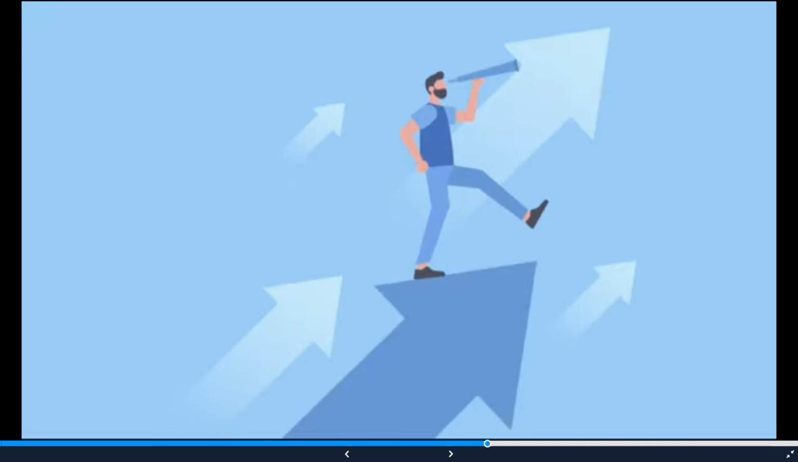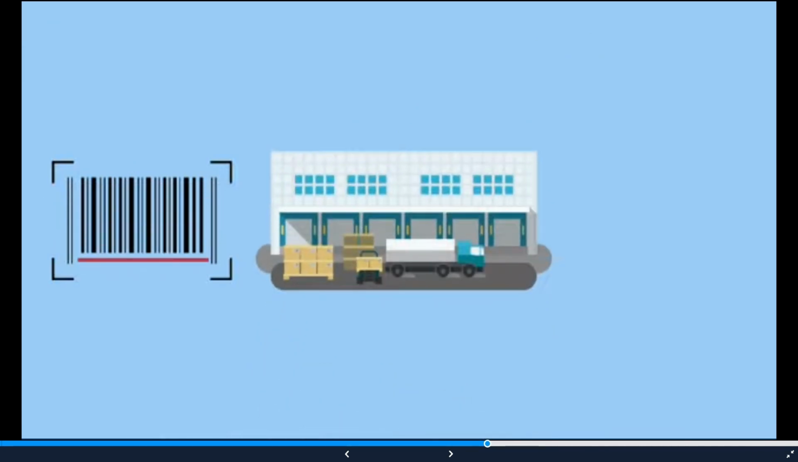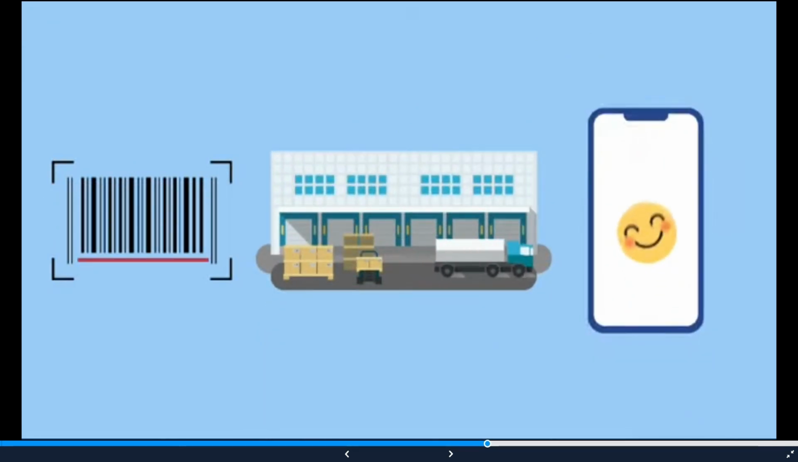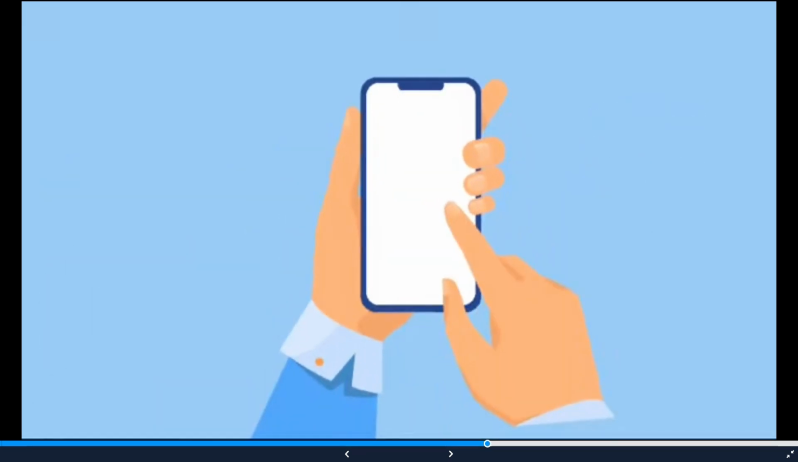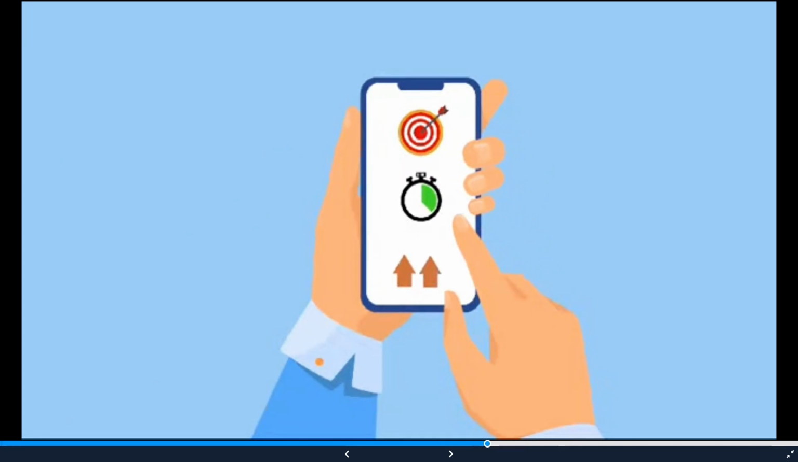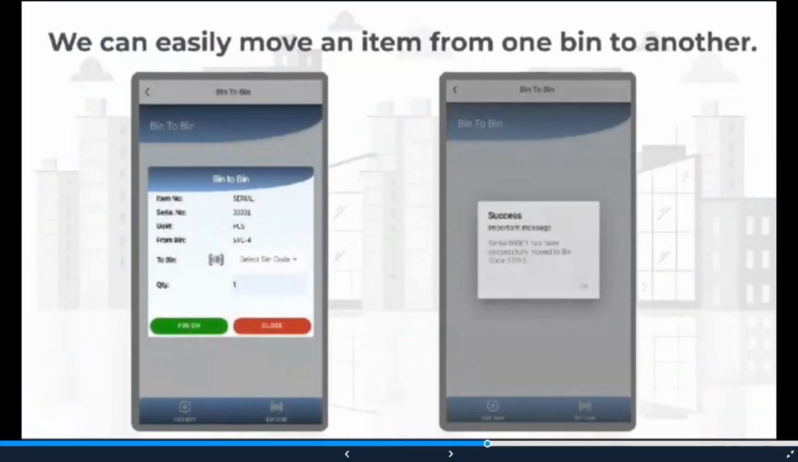The Plur-e mobile application addresses these challenges by offering an agile and efficient solution. It supports barcode scanning and real-time movement recording, and features an intuitive interface optimized for warehouse operations. This enhances accuracy and traceability while significantly reducing operational time and errors. Through the bin-to-bin process, we can easily move an item from one bin to another.